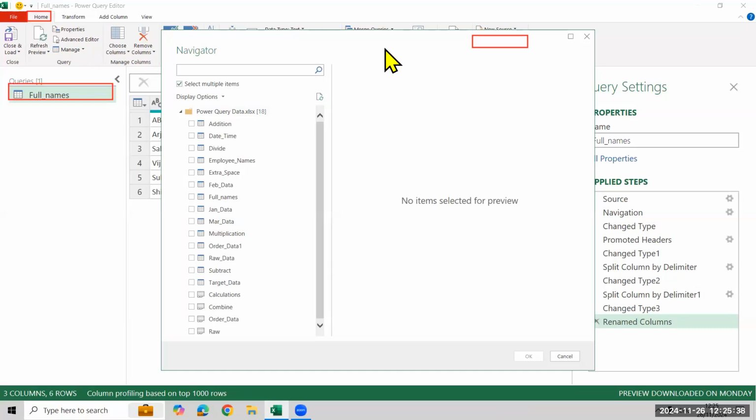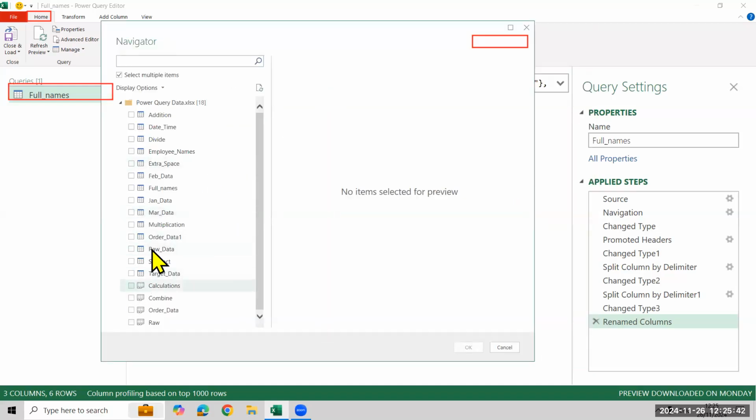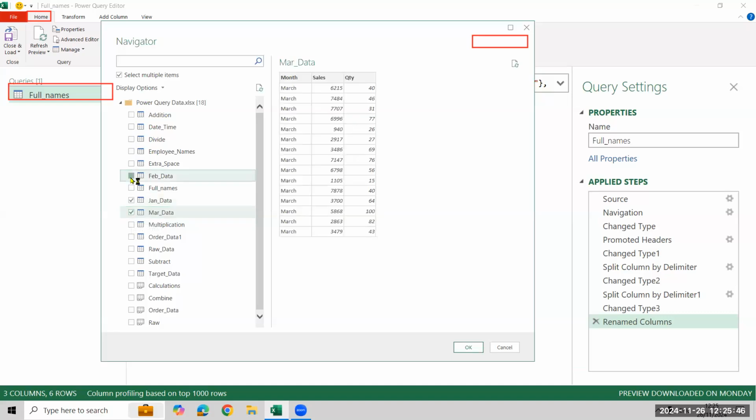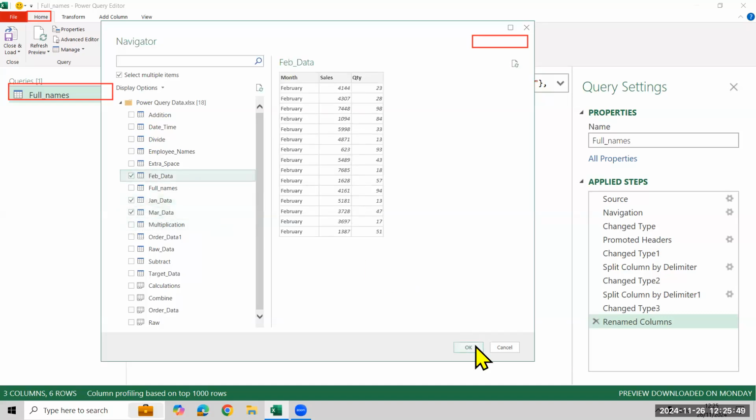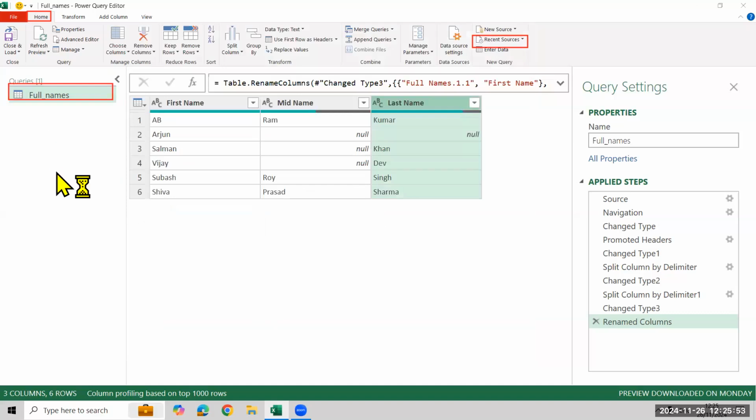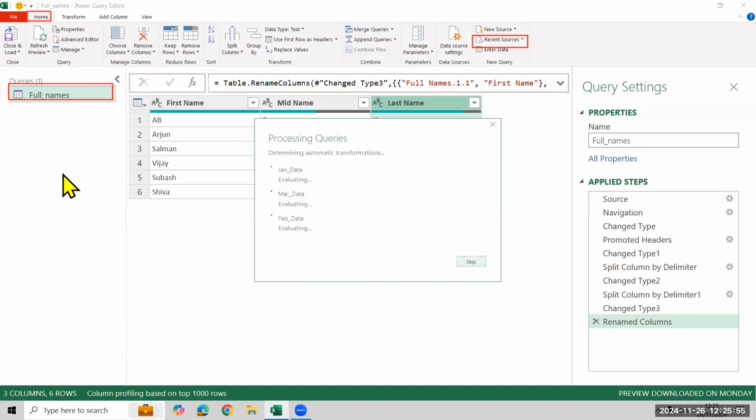Okay, for example, I want to select here the tables of Jan, March, and Feb. I want to select these 3 tables. Once I select these 3 tables, and if I click OK, it will be loading here. So can you guys try once?